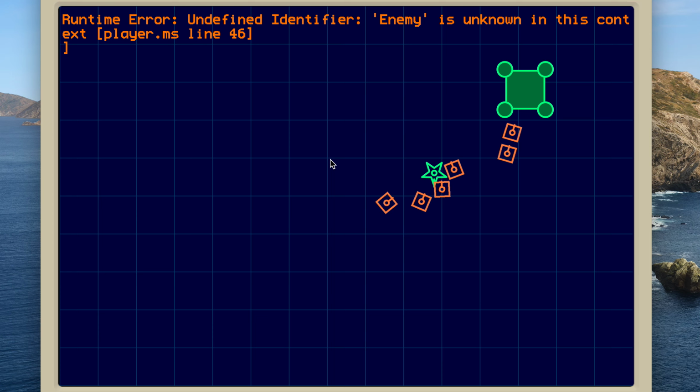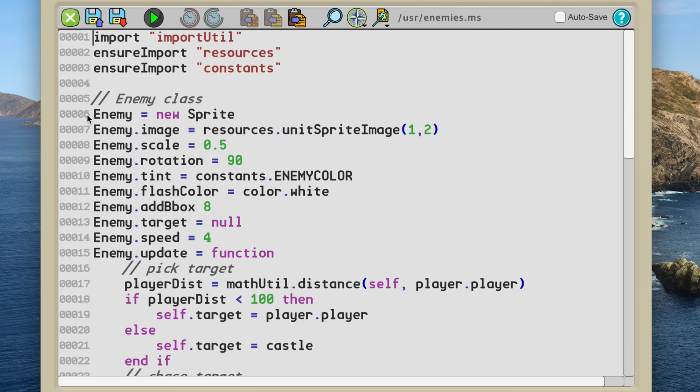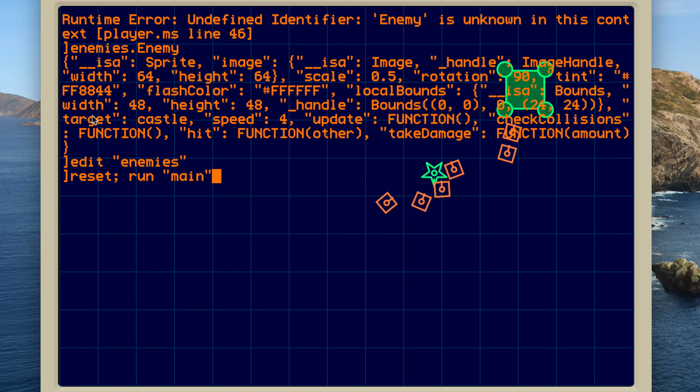All right. Now here's a little different. Enemy is a class. And I'm kind of okay with modules stuffing classes into the global space. So I'm going to fix this. And I could say enemies.enemy, right, to refer to that class. But instead, I think I'm going to just stuff this class into the global namespace. So we'll fix it in enemies. And by just saying globals enemy equals new sprite. Okay. Reset, run main.